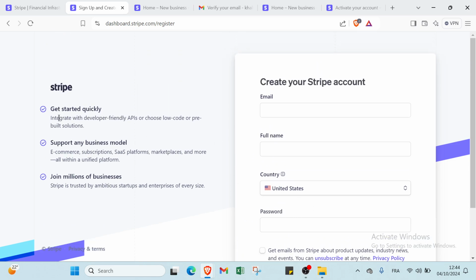Here we have in Stripe: get started quickly, integrate with developer-friendly APIs or choose low-code or pre-built solutions. Then we have here: support any business model, e-commerce, subscriptions, SaaS platforms, marketplaces, and more, all within a unified platform. Then we have here: join millions of businesses. Stripe is trusted by ambitious startups and enterprises of every size.